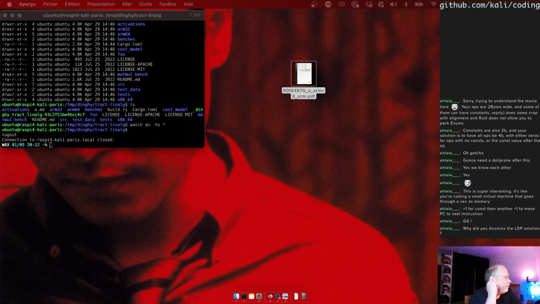So it's just a big PDF, thousands of pages. Why did you dismiss the LDP solution? I haven't dismissed it yet. I'm trying to. This is why I'm opening the damn PDF. I want to see exactly what the constraints are on LDP and on LDR. So LDP is load pair. I think I should be able to load W... I mean, the pair needs to be contiguous, so we need to move some stuff around again. But it's probably the best way to go.